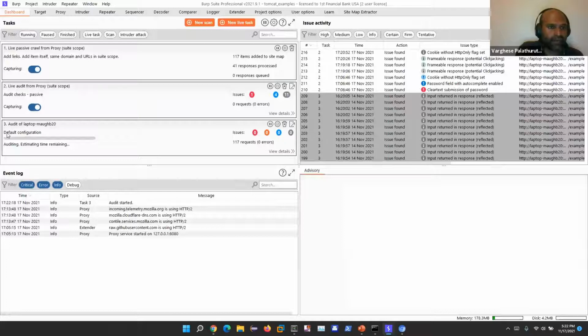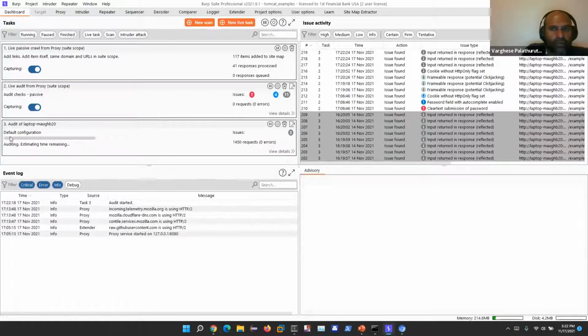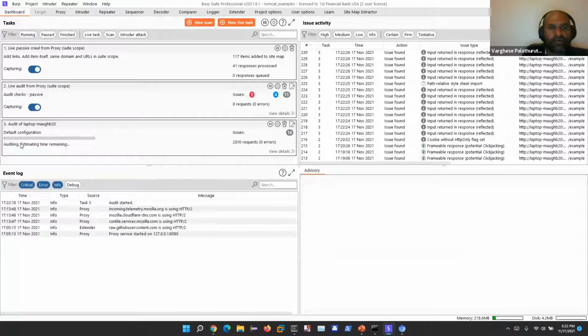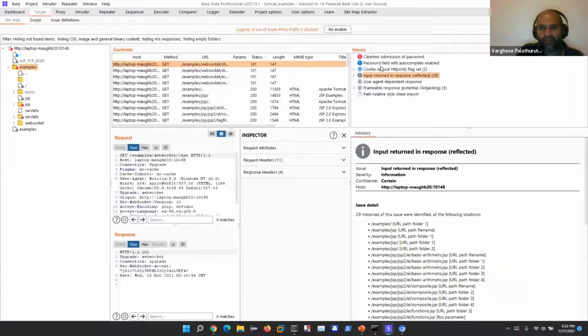And then at the dashboard, you'll see a third section that has popped up where it's now starting to audit. This is the live active scan. And you'll see the amount of issues that it has found has increased over here. So this keeps going on, and when you go over here, you'll see whatever number of items that it has found.